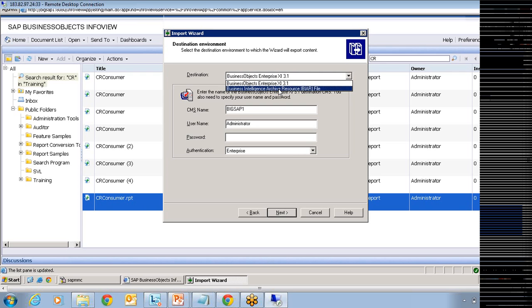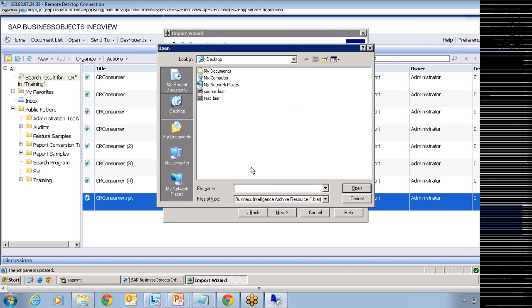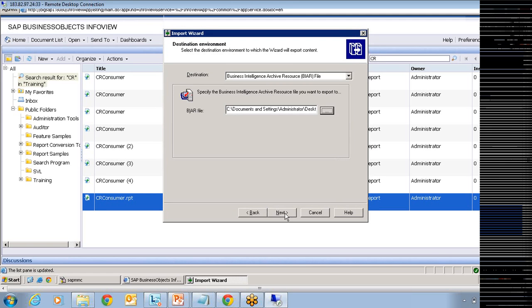Destination I'm going to choose as BIAR file, which is Business Intelligence Archive Resource file. This file I am going to generate on top of my desktop. I'm going to name this as sample. Now click on next.